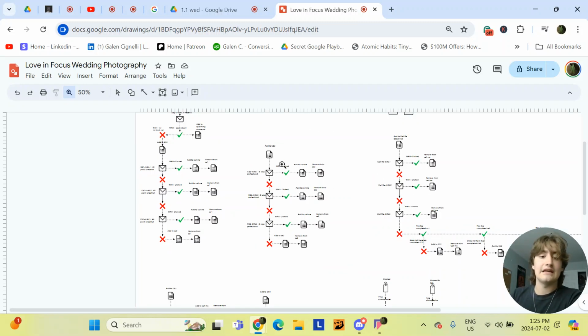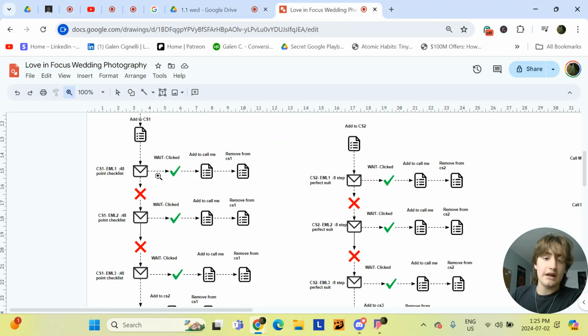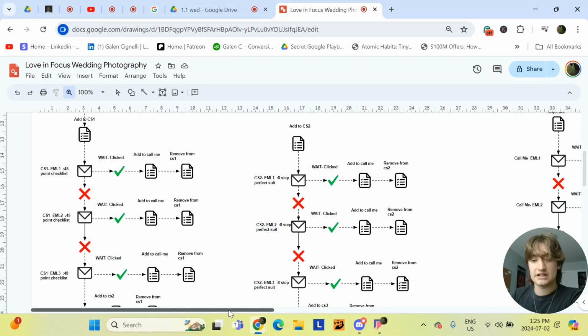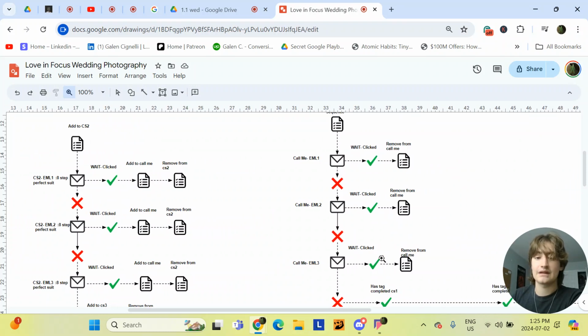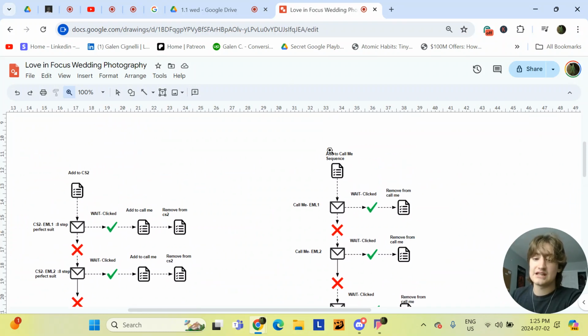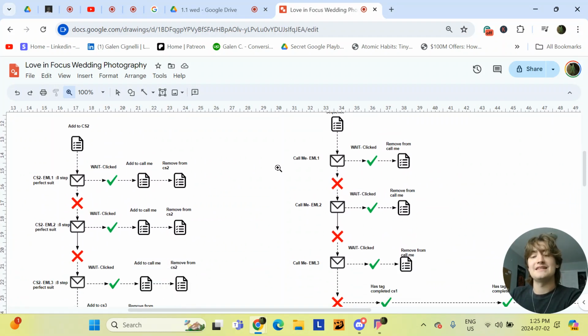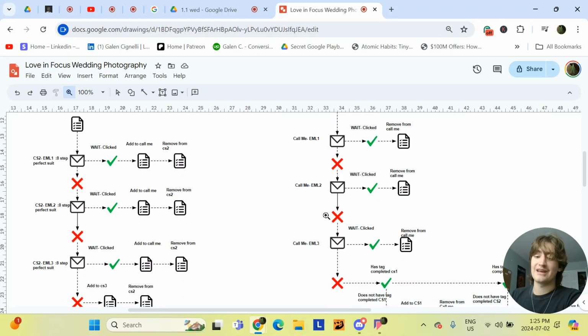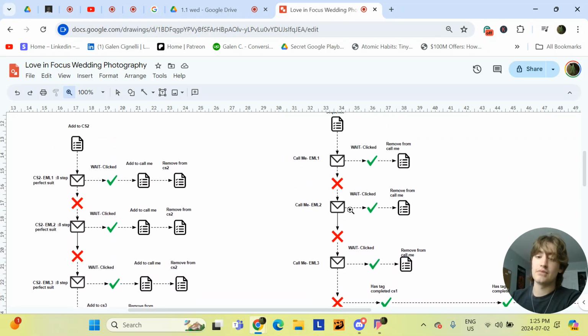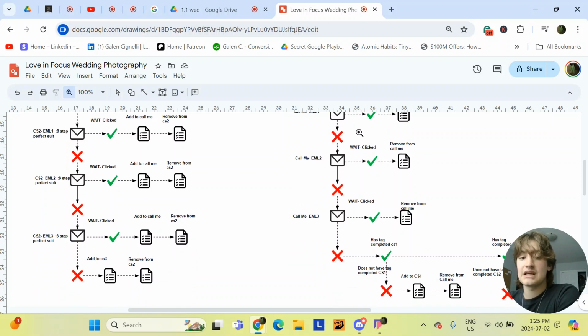But let's say they're going through content sequence 1 and then they do interact with it and they get added to the call me list or the call me sequence. What happens then? Once they're added to the sequence, we'll email them saying basically, please call me, please call me, please call me, pushing them to book a call. If they do, we remove them from the call me sequence, and if they don't, we move them through.